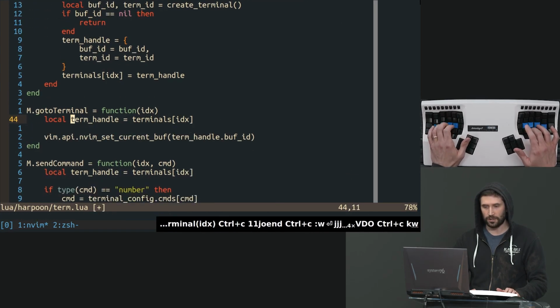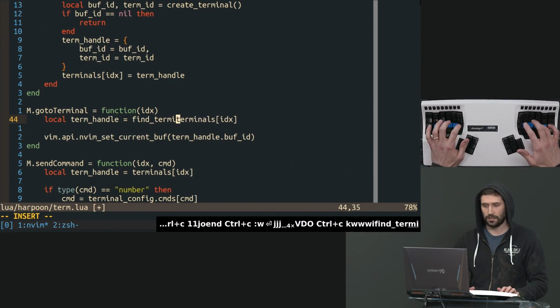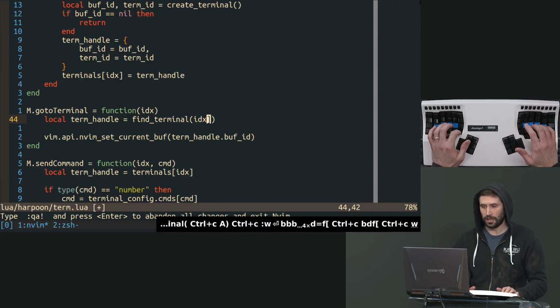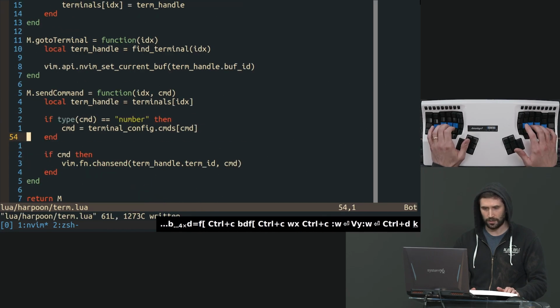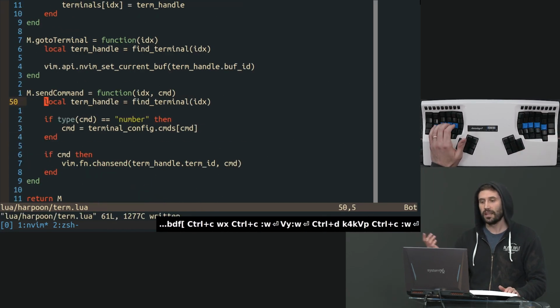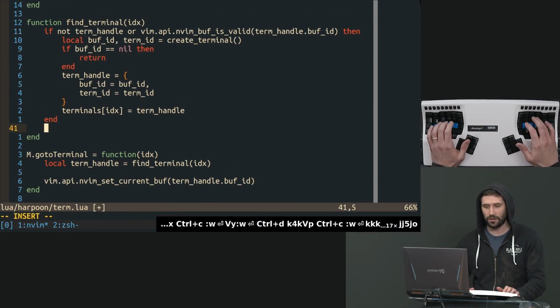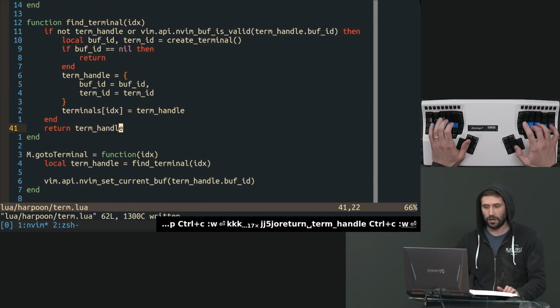And now I can do find terminal, and I've just done it for both locations. Whoopsies. Do that, yep. Replace that, go here, 4 up, paste that in. There we go. We got everything we effectively needed. We have it all. I'm now doing it right here, 5 down, return term handle, awesome.